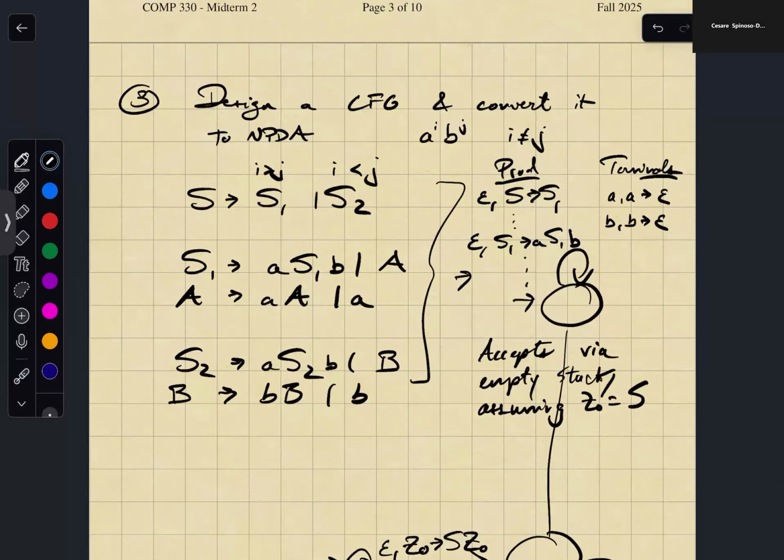To check that ABA doesn't get accepted, you would have to go through all of the ways that you would try to generate it with the context-free grammar. And that's basically all the ways that your PDA could try, because there's a mapping between the derivations and the PDA's computation.